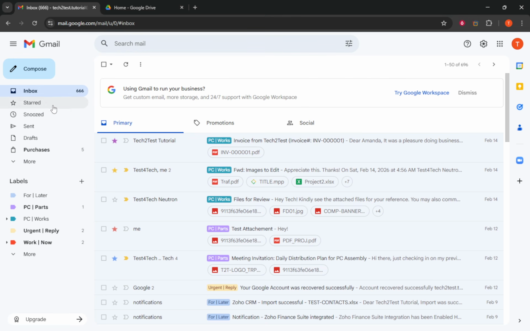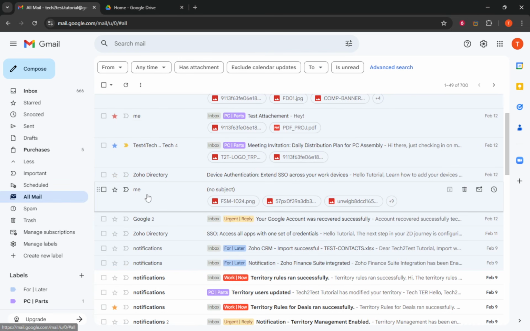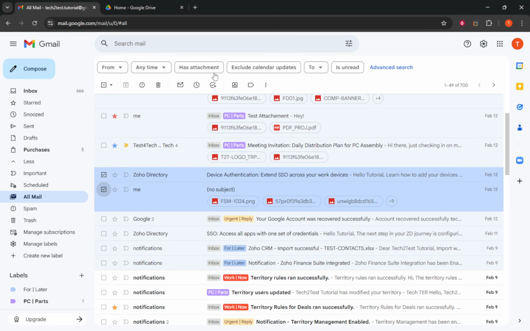Once you find the message you want, it's easy to put it back in your inbox. Open the email from All Mail and on the toolbar, click Move to Inbox. That action simply reapplies the inbox label, and the message will appear again in your main inbox list.